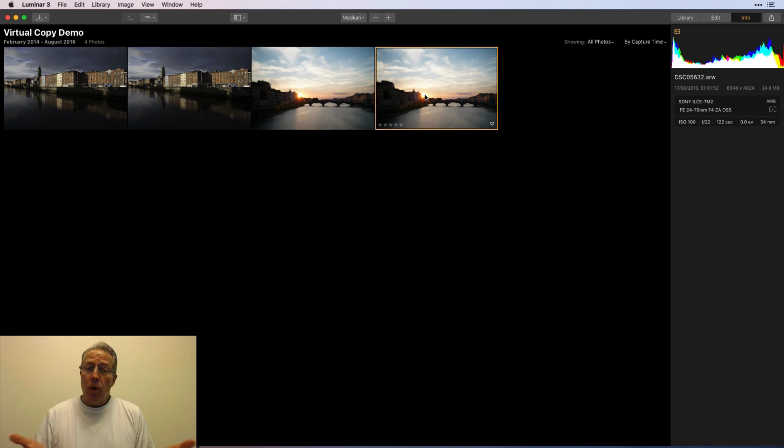Now, word to the wise, you're actually creating an actual physical copy, so that means more hard drive space is being taken up. So if you do this on every photo, you're basically doubling the consumption of your hard drive space, right? However, it is a trick for now, until we have the virtual copy capability built into Luminar 3. That's a trick for how to get another copy of your photo.